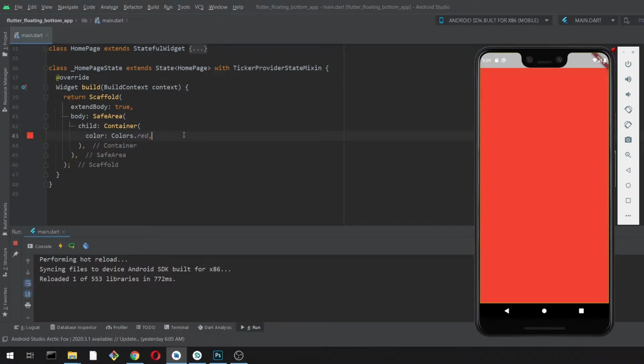So why is that? Because it has no child, no element inside it to take the height and width from it, to contain it without any padding or margin. Now because it's empty, it will take the full height and width of the screen. So let's try to make it smaller.